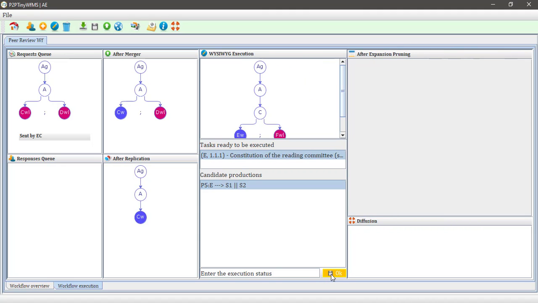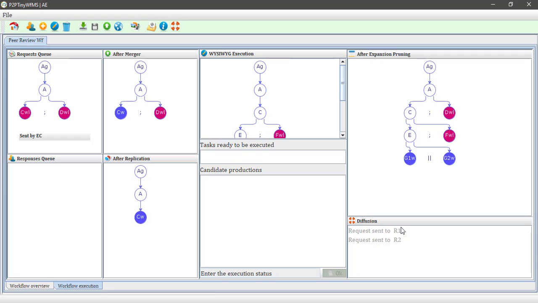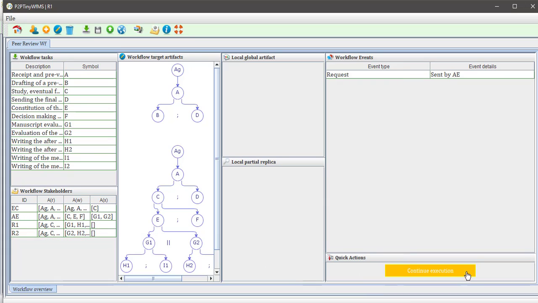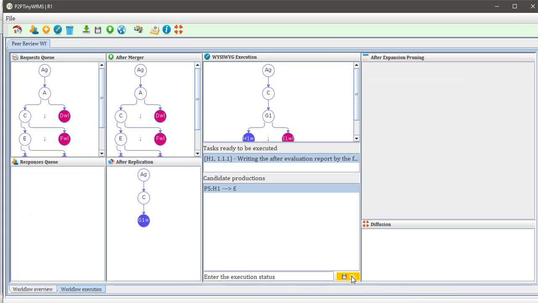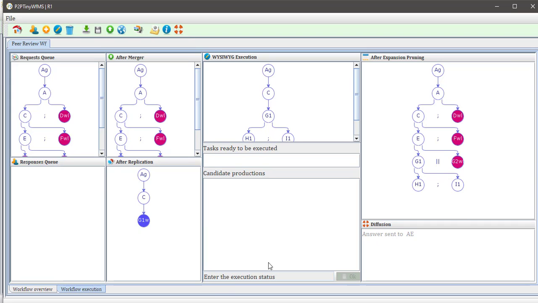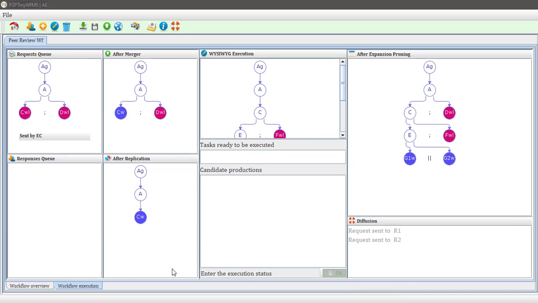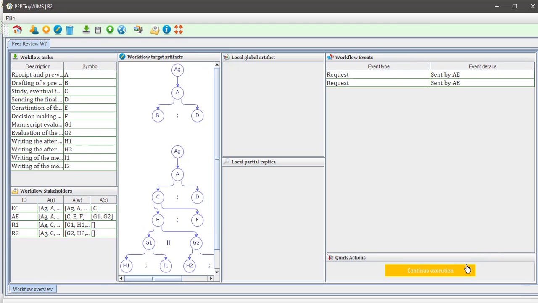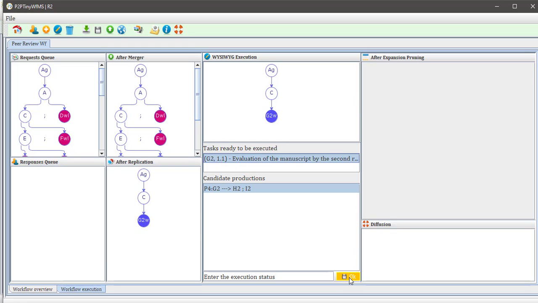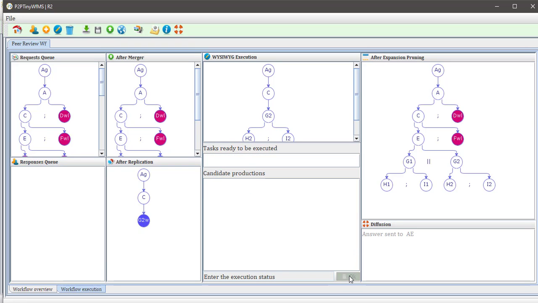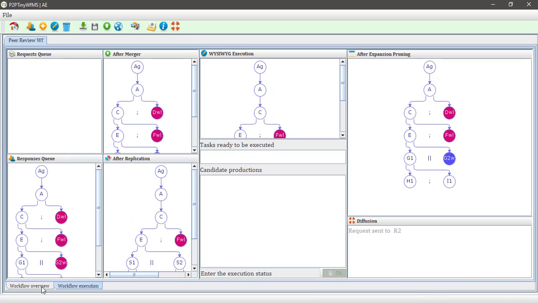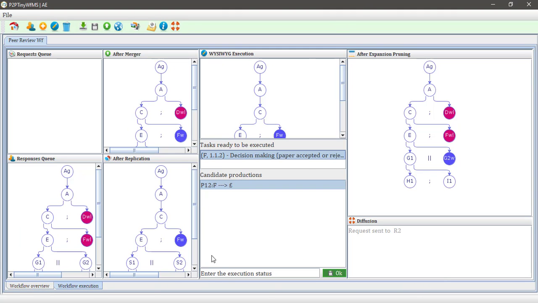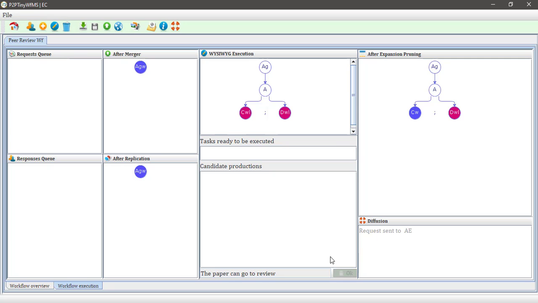After the execution of that task, a request will be sent to the two reviewers. So this is the main principle. Everybody will carry out the task when prompted to do so, and at the end we will have a process that is complete, and that is all. Let me complete the execution of the process by clicking on all.